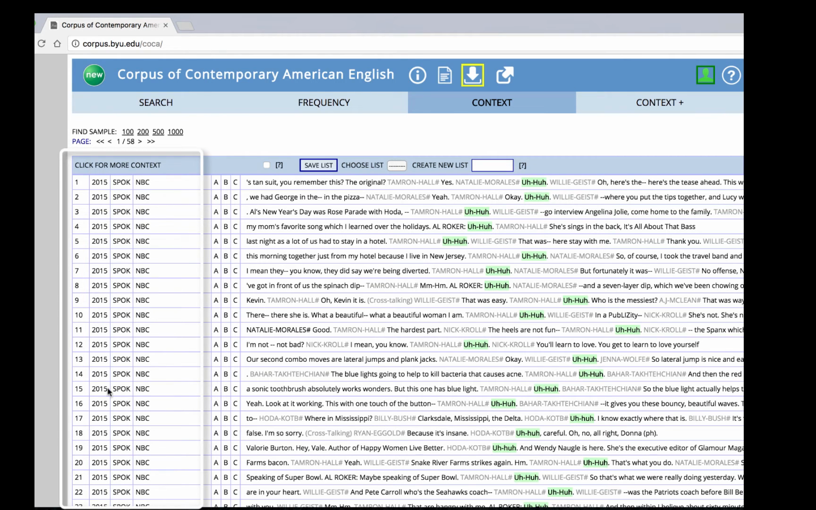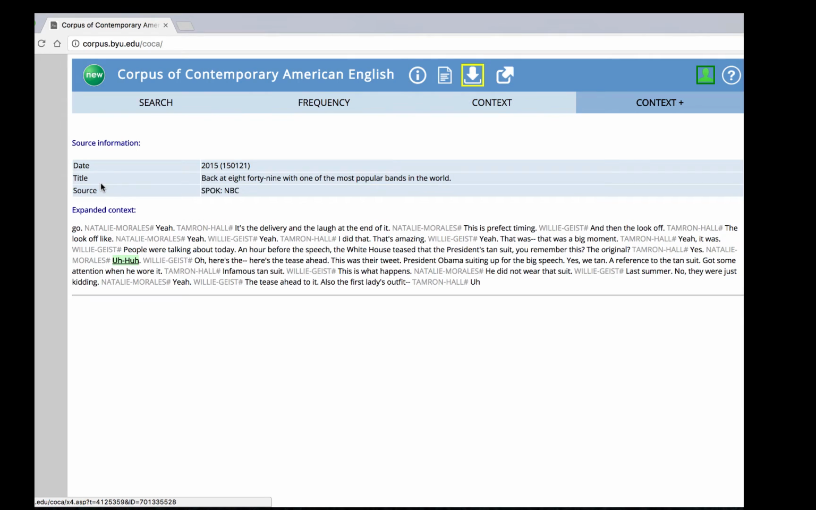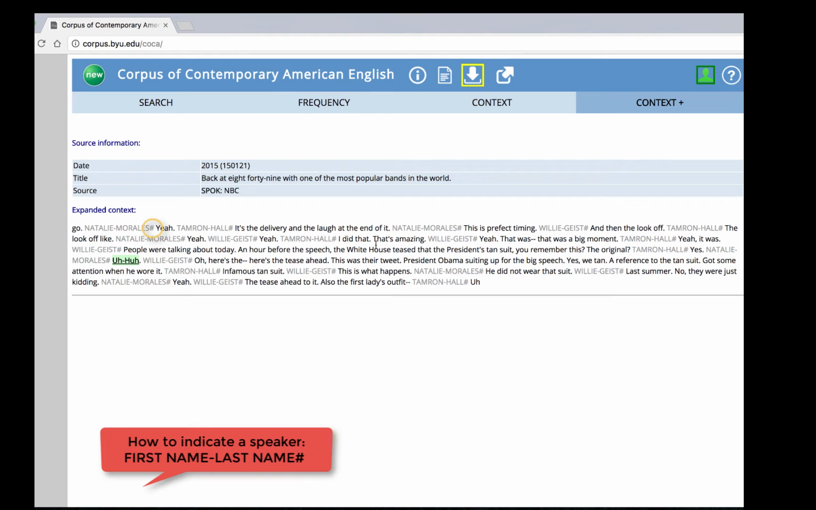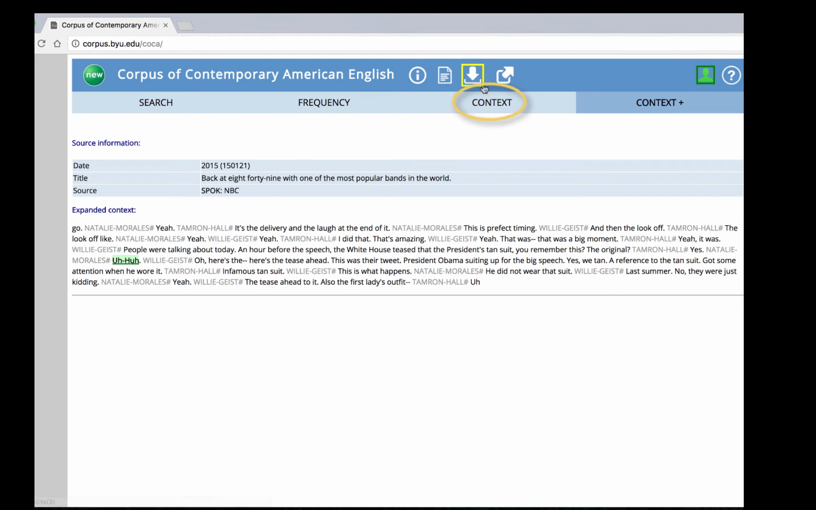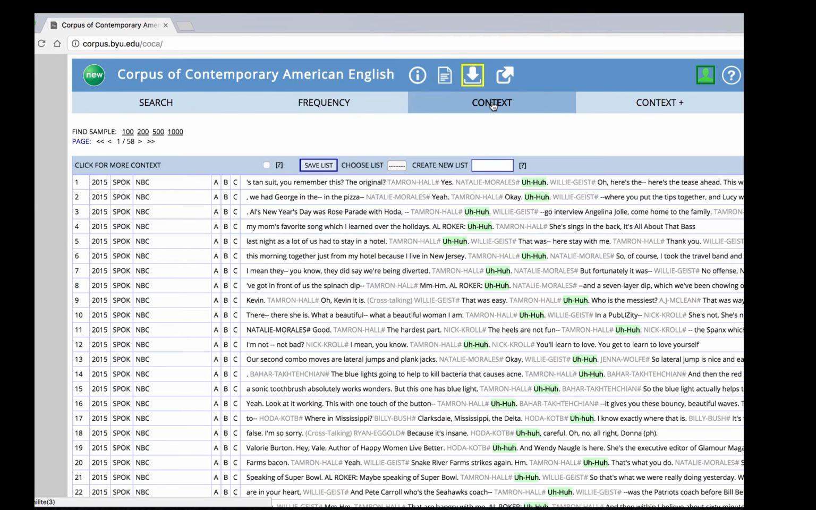If you go to the left-hand side here and click on the first line, you can see the expanded context. Here we can see that we have three speakers. It looks like we have Natalie, Tamron, and we have Willie. Each time that one of the speakers speaks, you see a pound sign. And here it is highlighted in green. You can go back by going to context, and that brings you back to the concordance lines.